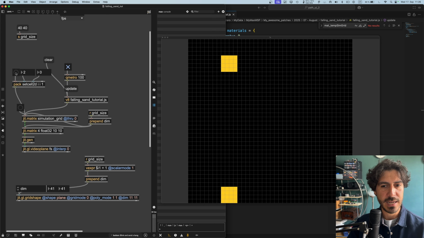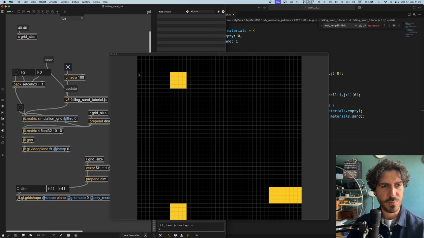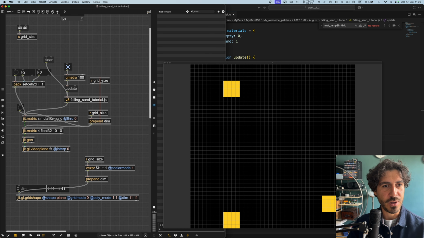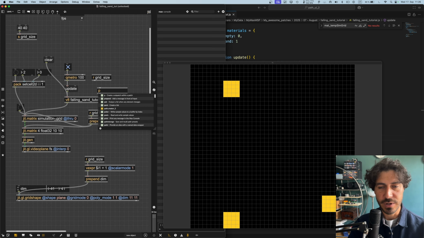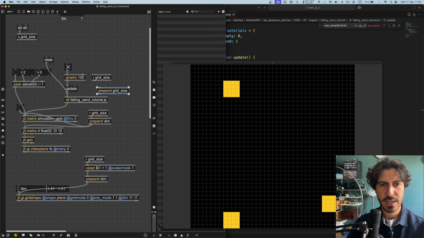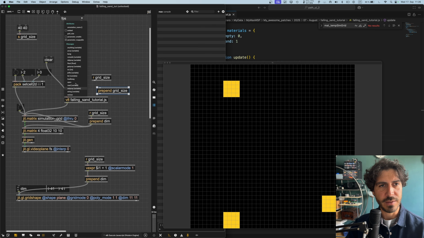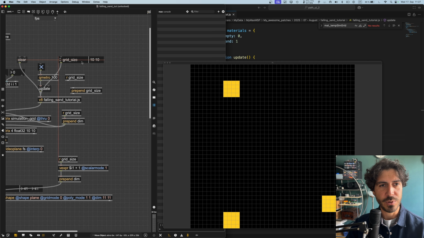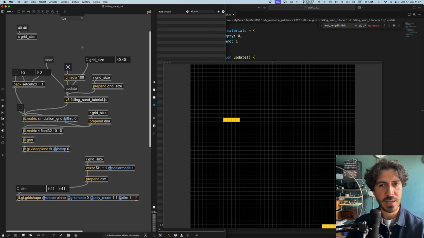Let's set the grid size and try again. And okay, something is not working. And of course, I forgot to set the grid size also here. So for the V8 object, I had to say prepend grid size. And as you can see here now, the V8 object has a grid size attribute, which is awesome. So let's try like this. Grid size, and cool. Seems like it's working.